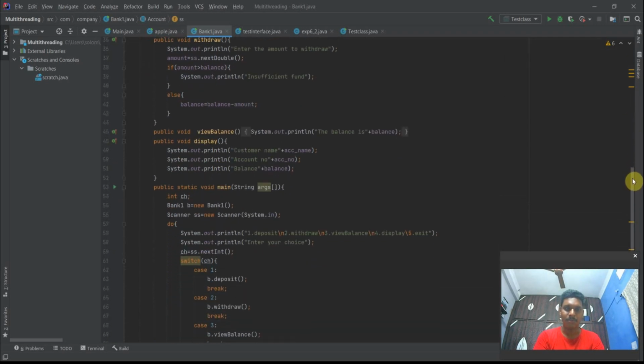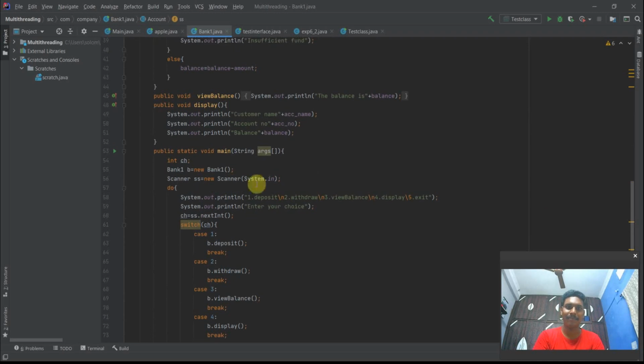Next, if I want to display, public void balance, view balance. If I want to view my balance, how much balance do I have before I withdraw?